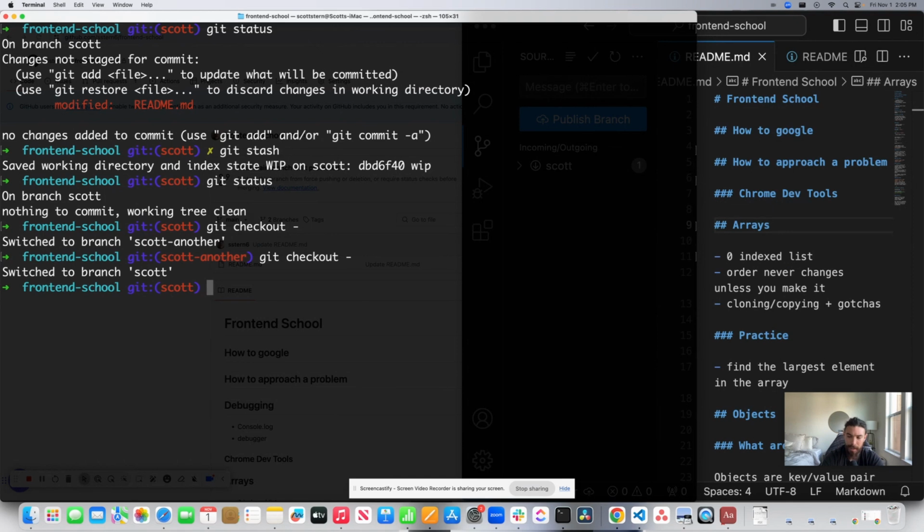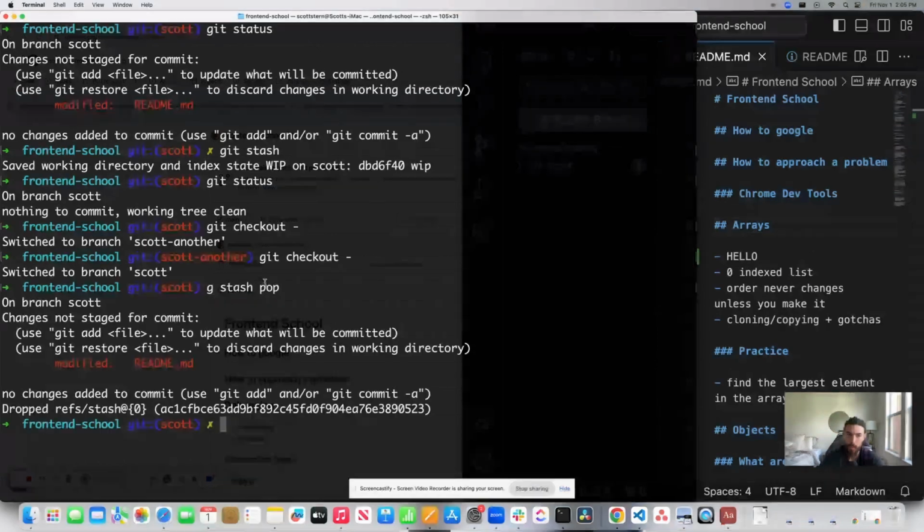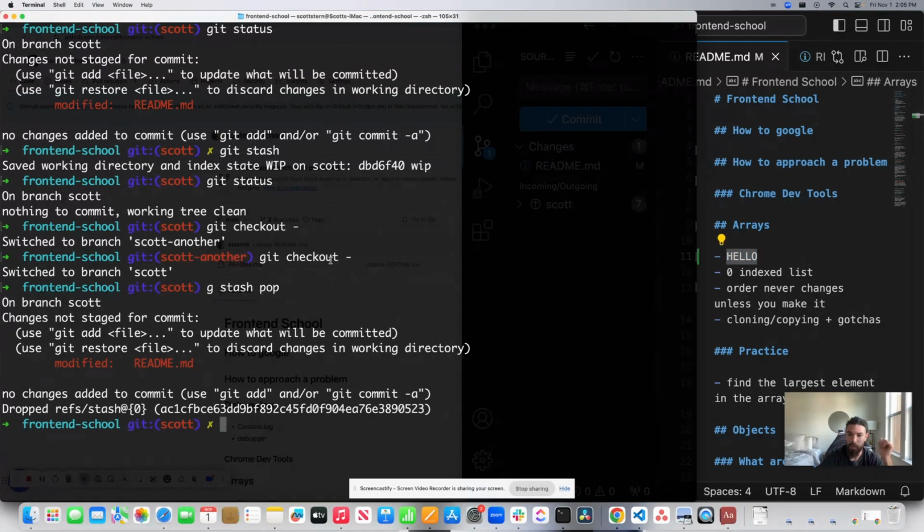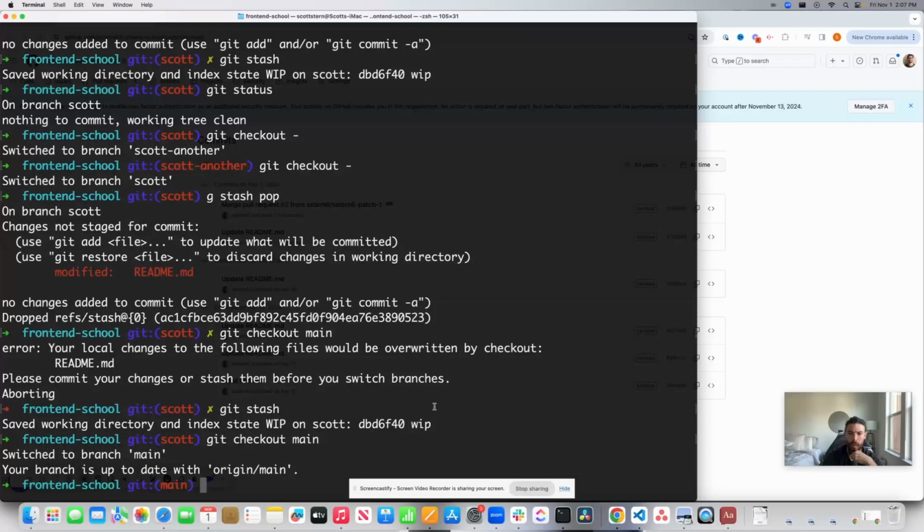So I'm in my Scott branch and I'm like, oh, where are my changes? We're going to use pop. So we use stash to stash them, to save them, put them away for a second. And then I pop them to pull them back out. So now we have our changes. I use this daily, hundreds of times a day. This is so helpful. I love it.